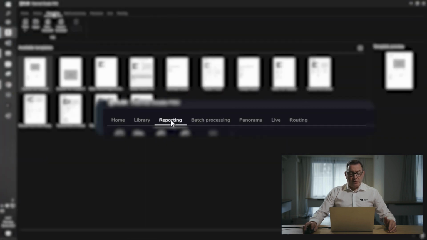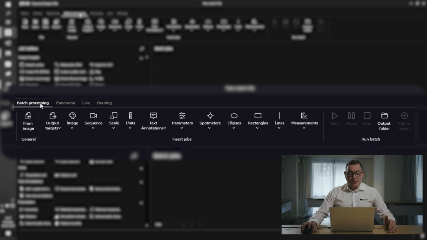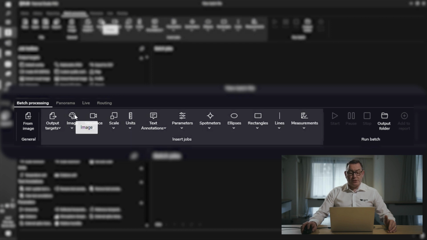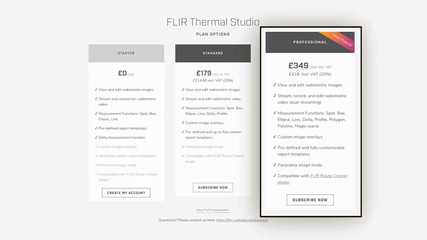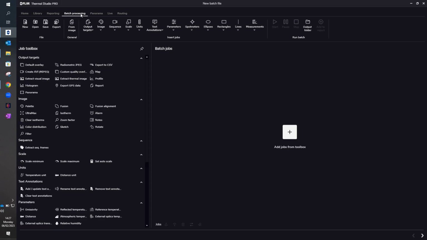We then move across to the reporting tab, and the reporting tab has a number of predefined templates, or this will be where you'll store the templates which you create yourself. The batch processing tab, as you can see, has an extensive number of functions, but this is only available in the Thermal Studio Pro version. But this does allow you to batch process large amounts of images in a relatively fast time.